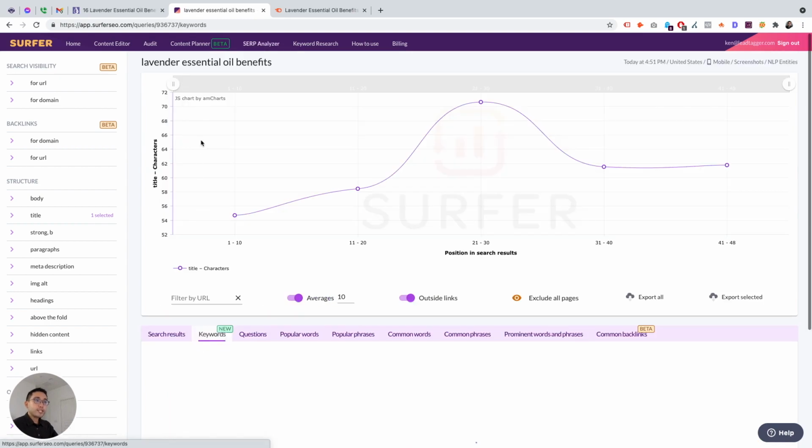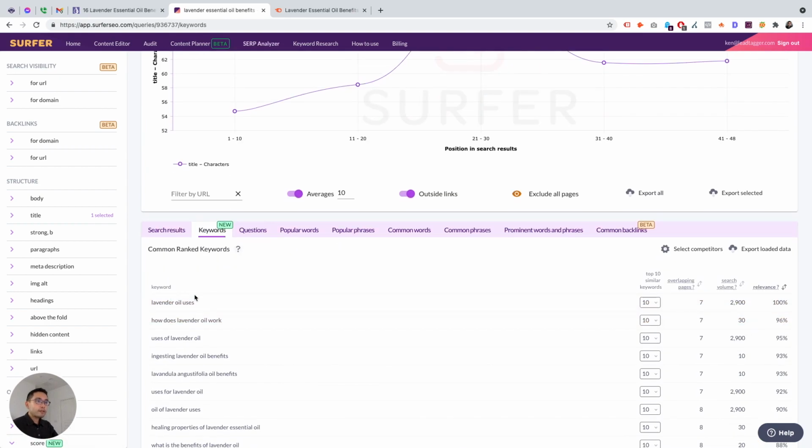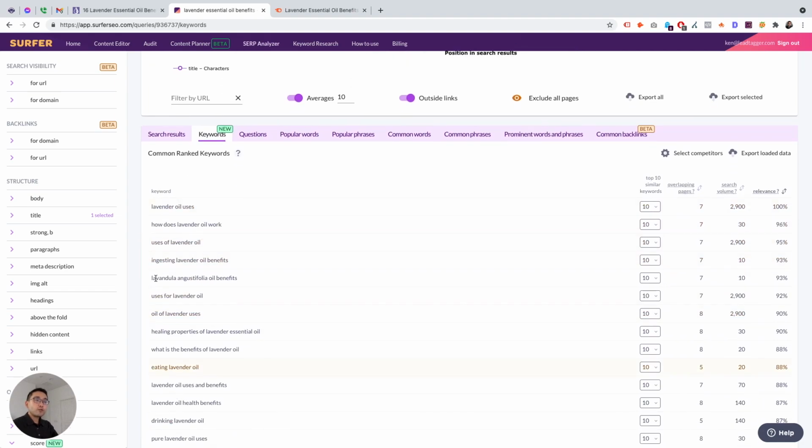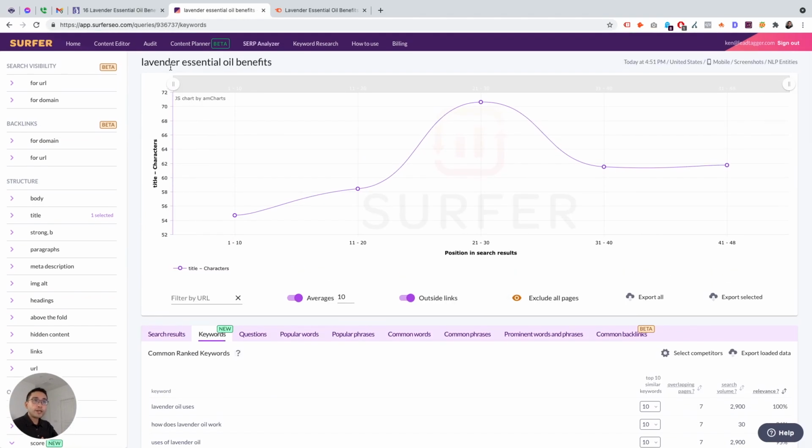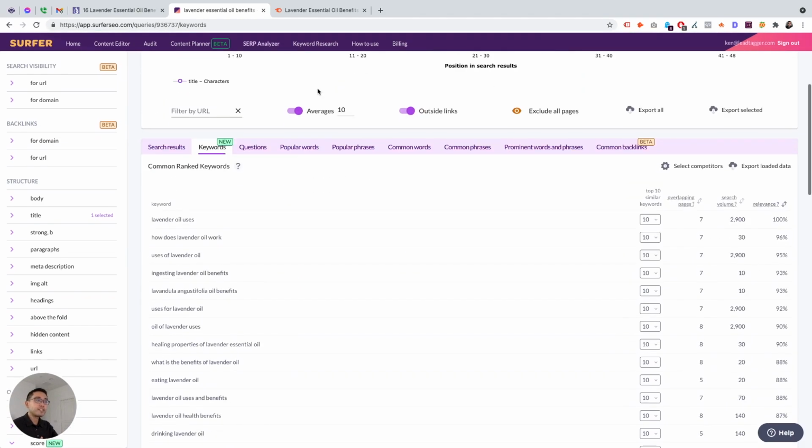Now if you go to keywords, these are all of the common ranked keywords, keywords which URLs present in this SERP rank for. So all of these keywords are what the competitors rank for. What does that tell you? If you want to create a blog around lavender essential oil benefits, you need to be talking about and including these keywords in your article, right?